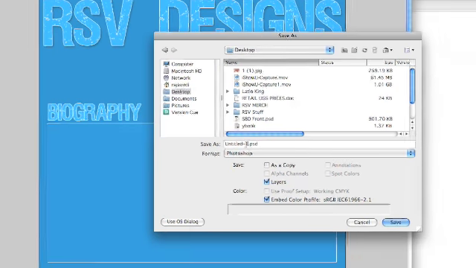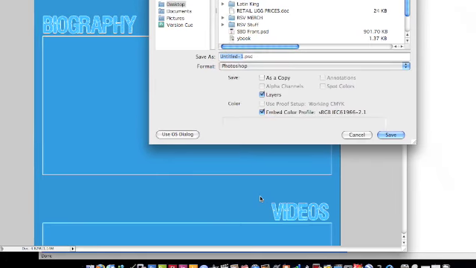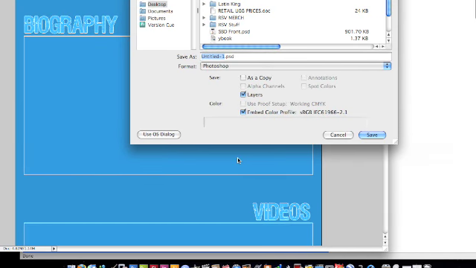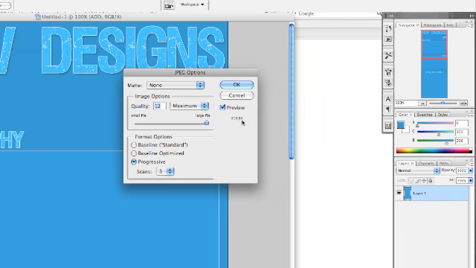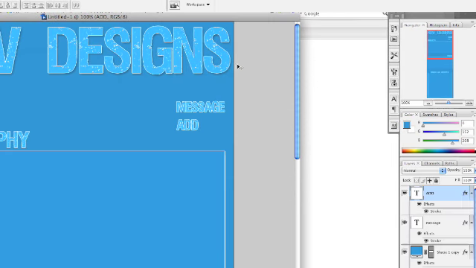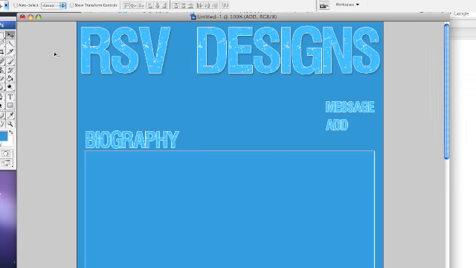Save it as, don't know, div, JPEG. You can have top quality because it's not that much of a big file for me. Yeah, then there you have it.